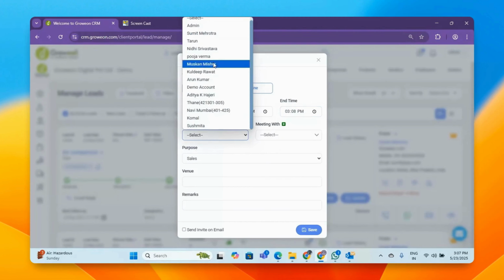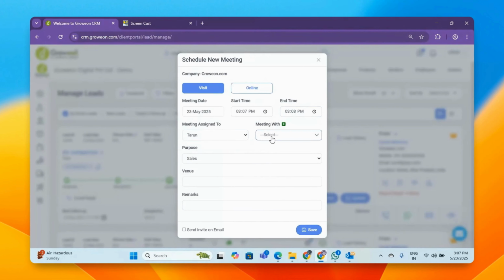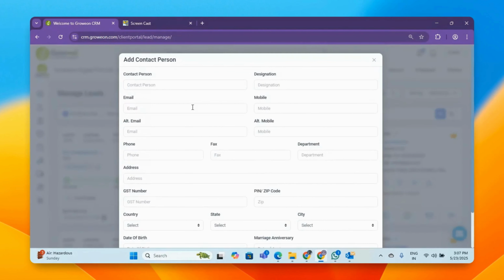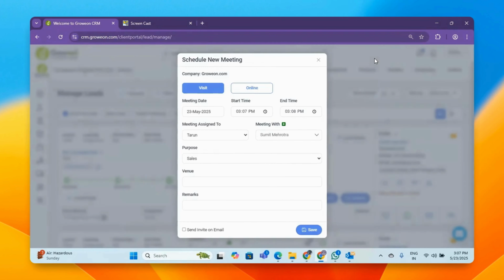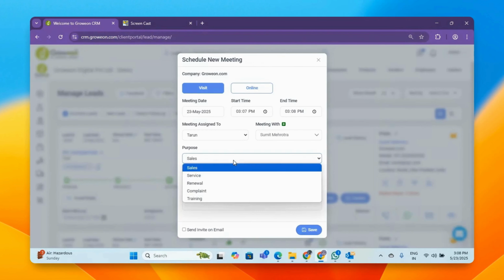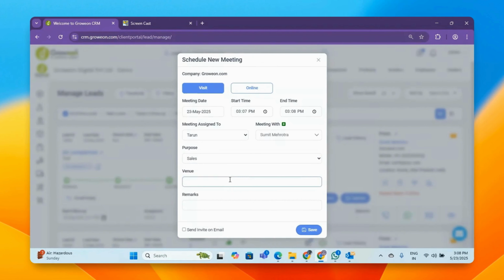Select meeting assigned to whom you are meeting with. If the person you are meeting with is not mentioned in the list, you can just click on Add Contact and you can add the person's contact and then select it. The purpose of your meeting: sales service, renewal, complaint, or training. Venue: where you want to meet the person. Any remark you want to add.